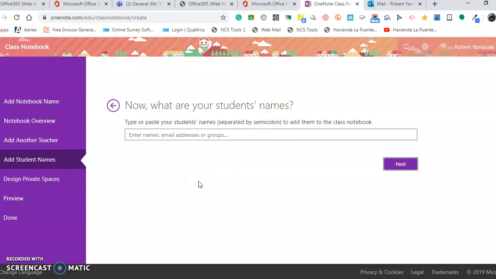For right now, your students have to be entered in one by one, but if your school is linked with Aries and Microsoft, then you should be able to create a Teams, and within Teams, you can create a class notebook, and then all your students will be pulled in from Aries. But for right now, we're going to add the students in one by one, so I'm going to enter in Mary.